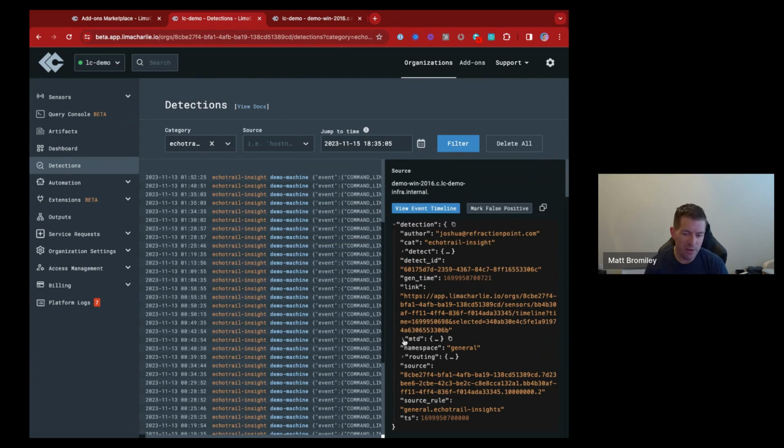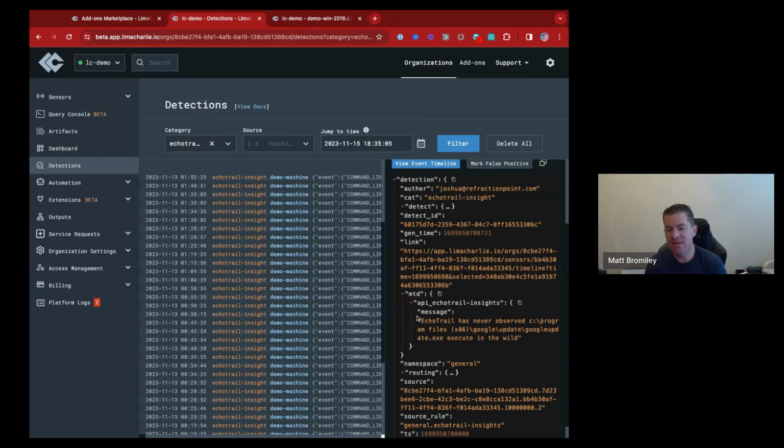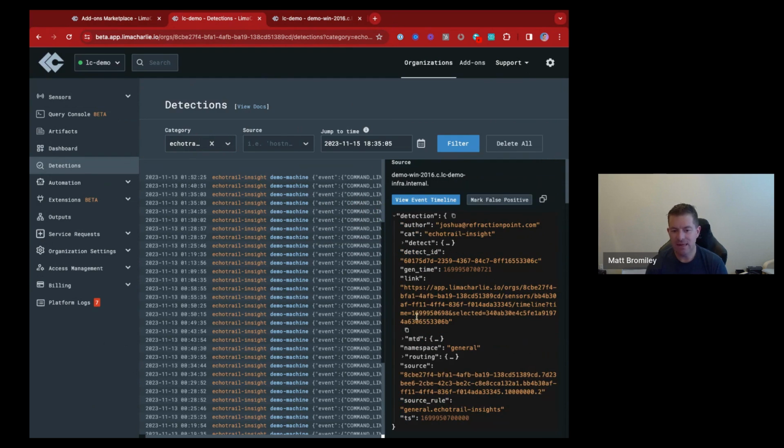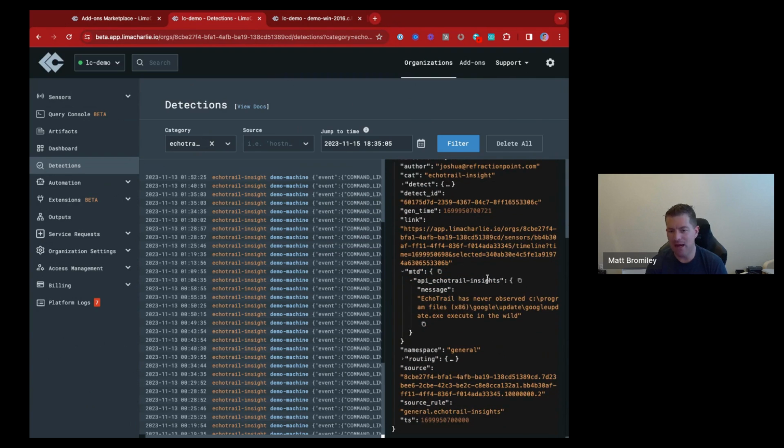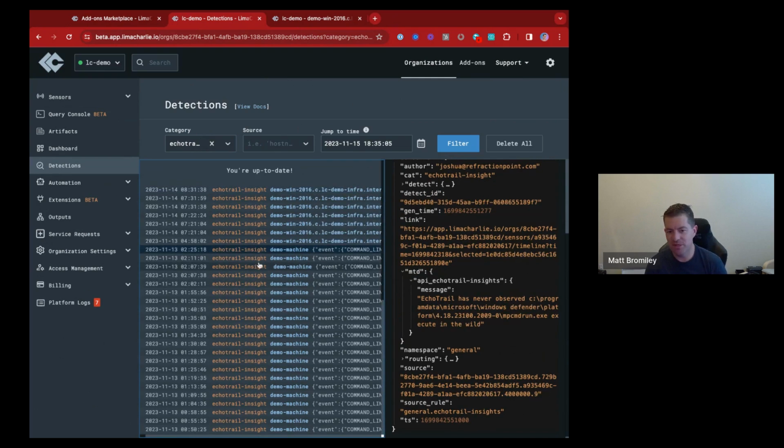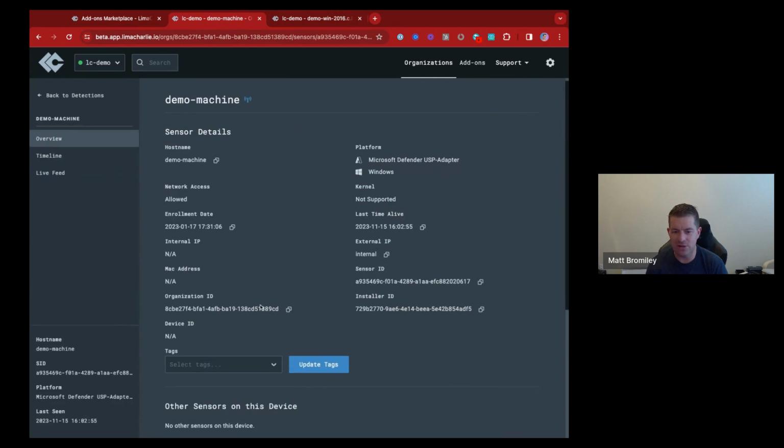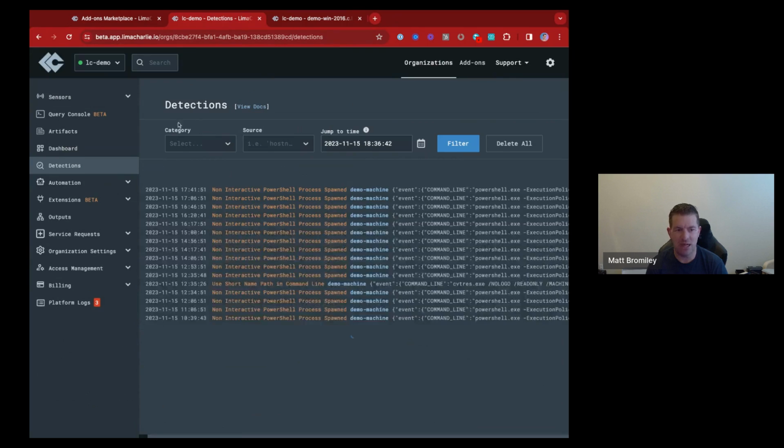If you're looking to pivot off of what comes back from the API, then this MTD, this metadata field, is the one that you want to pivot against. And notice in this case, our metadata contains the feedback from the EchoTrail Insights API, which comes back and says it has never observed this particular executable in the wild. So there's our response from EchoTrail. I was hoping to see if we could get one that had maybe executed in the wild so we could get some additional context back from it.